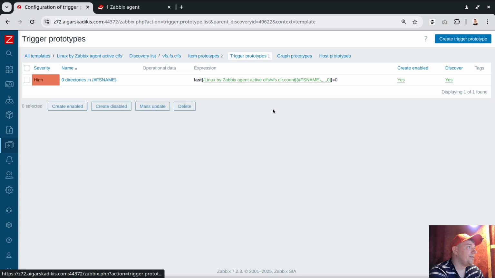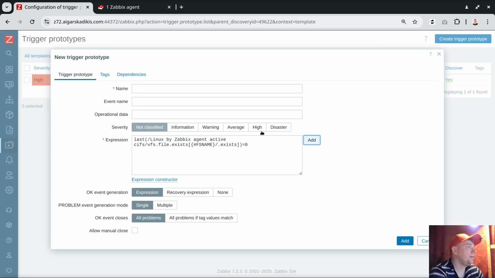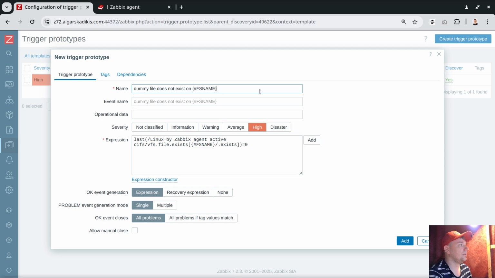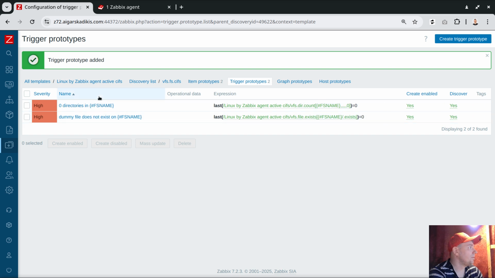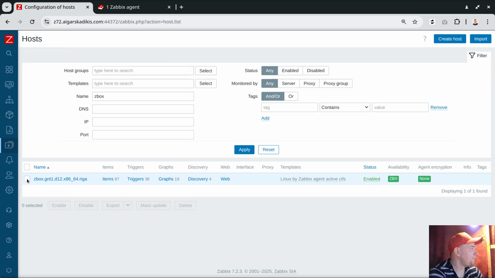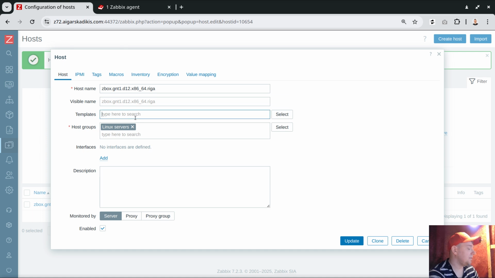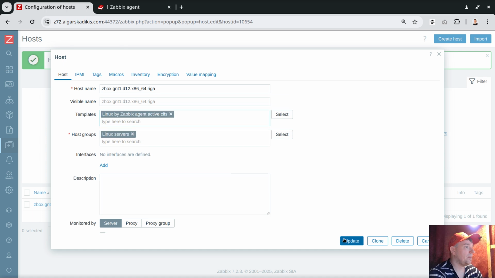Okay, let's create that trigger at the same time. Create, add, selecting the prototype, dummy file exists. If it does not exist, it's 0. And the name: dummy file does not exist on the file system name, like this. And that is everything. Add. So as I said, we don't need both. Let's right now disable this one, and I will unlink this template, click unlink, update, and link back again, the Linux template, update.